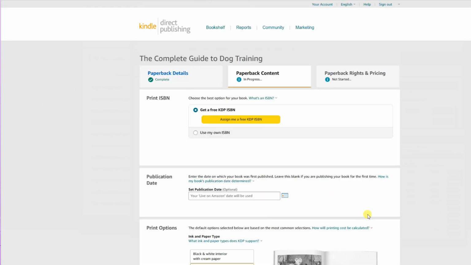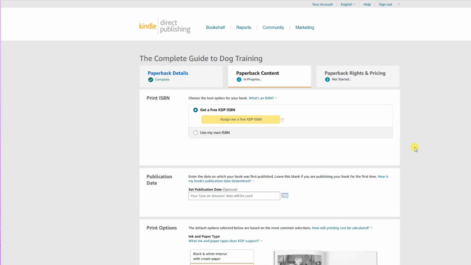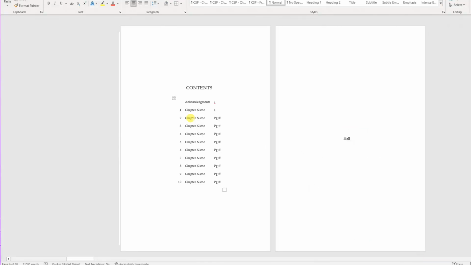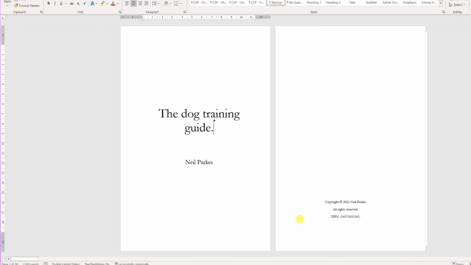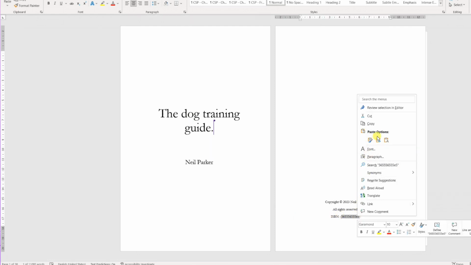Let's save and continue and move to the next section. So on this page here, I can obtain an ISBN number, which I can then copy and paste into my manuscript. So go back to this second page of the book and paste that number here. Obviously, I'll have to save this manuscript again as a PDF file.